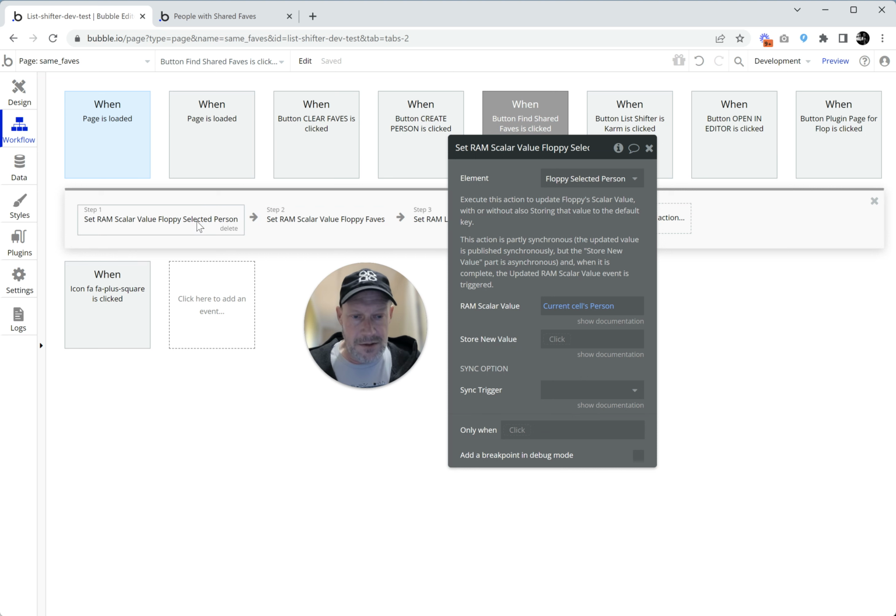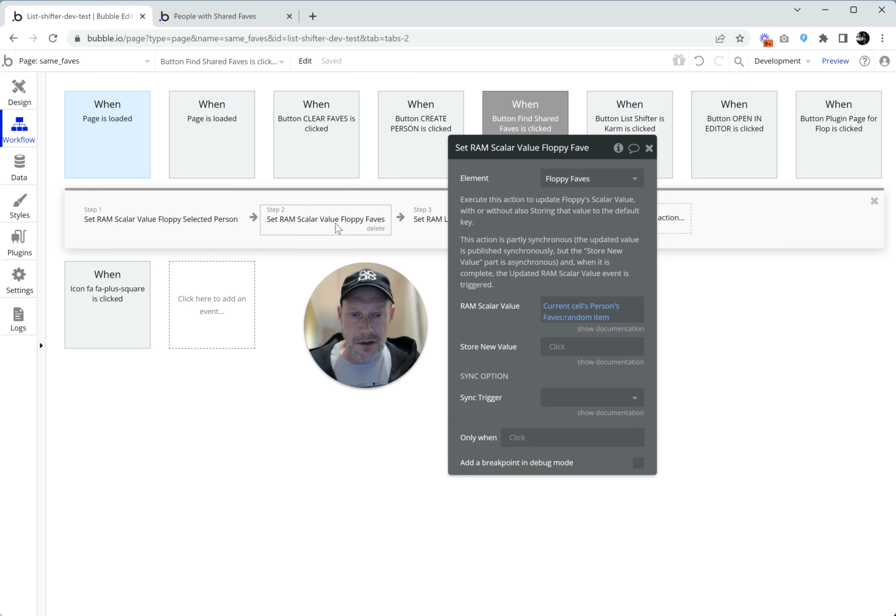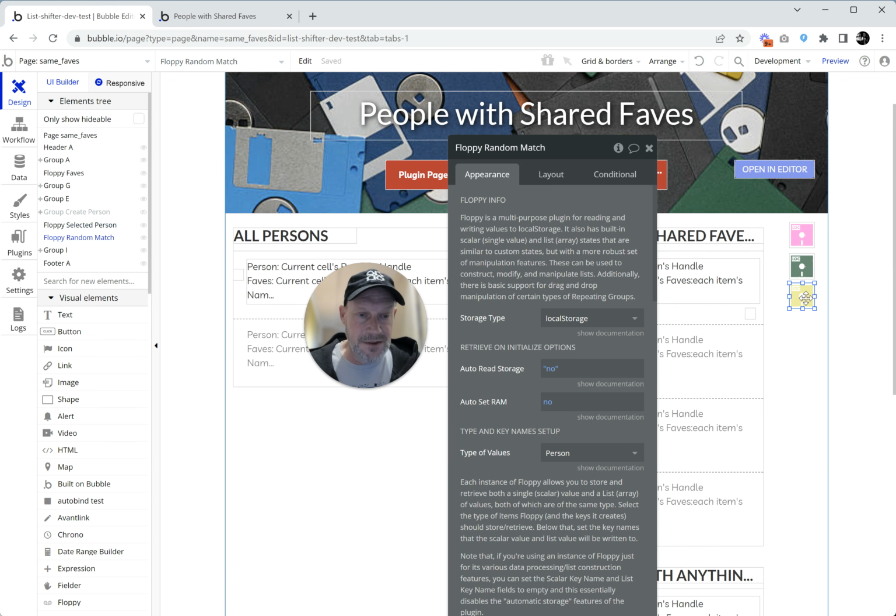Okay, so having grabbed the person, now let's grab a random value off of their favorites list, right? So I'm just setting another state here. Again, this could be a custom state, or in this case, I'm using floppy, and I have this floppy over here called floppy faves. Where's floppy faves? Floppy faves is right here. It stores a favorite thing.